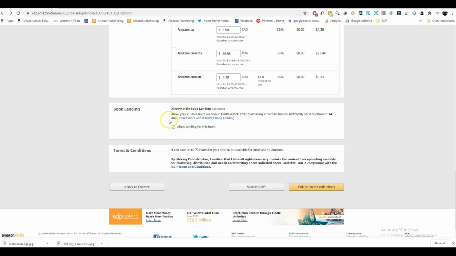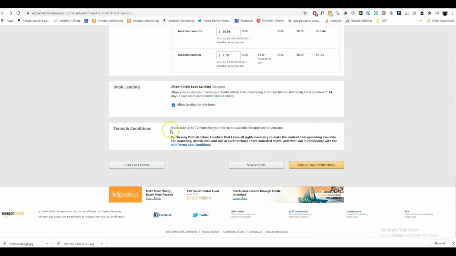And then you can choose whether to allow Kindle book lending. That means allow your customers to lend your Kindle book after purchasing it to their friends and family for a duration of 14 days. So I will tick that as well. Why not? I can't see any negatives to this. So now that is the end of it. It can take up to 72 hours for your title to be available to purchase on Amazon.